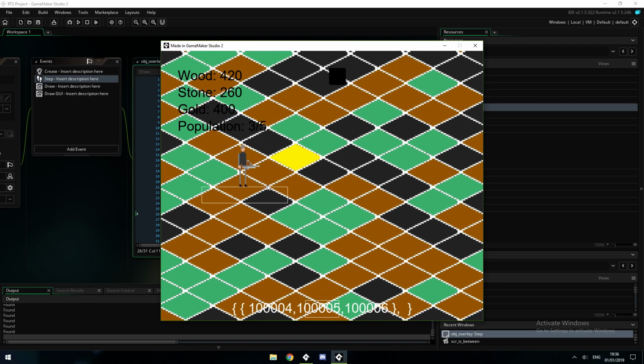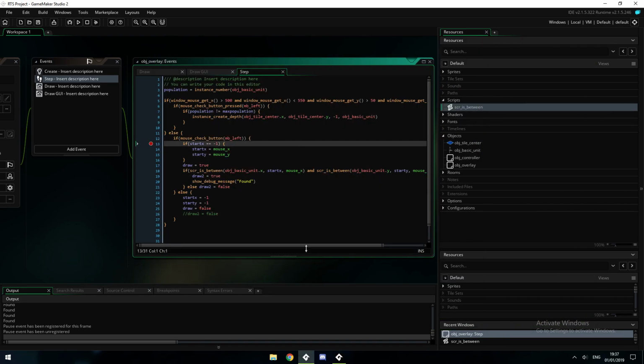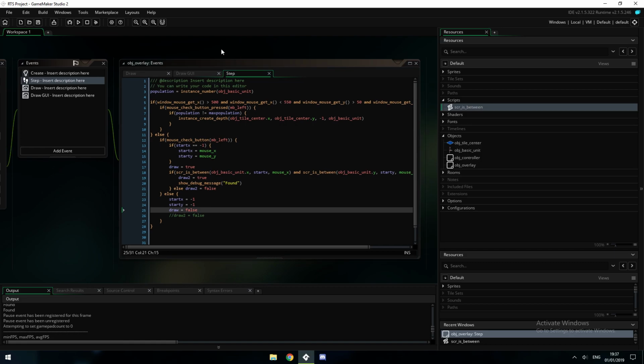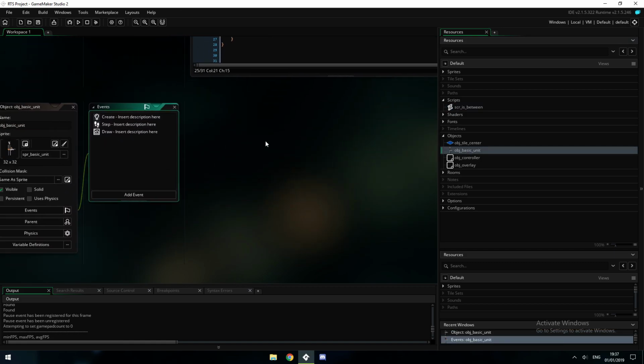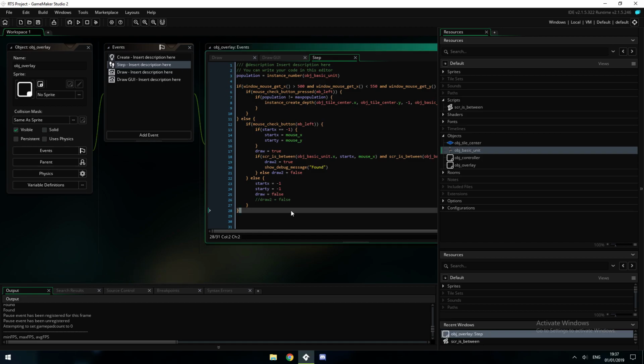And you may be thinking, this is great and all, but how is this going to come in handy? Well, if I just quickly show you in the basic unit step event, or let's just do it here.